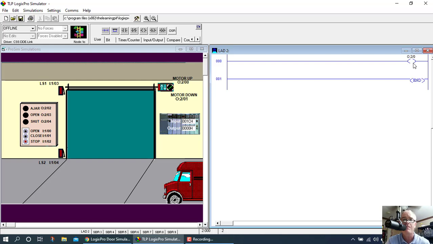All right, before we go any further, I'm going to right click on this instruction and I'm going to hit edit symbol. And we're going to give this instruction a name, and I'm going to call it motor up. So just giving it a label, that's all. It's just so I know what each instruction is that I put into my program.